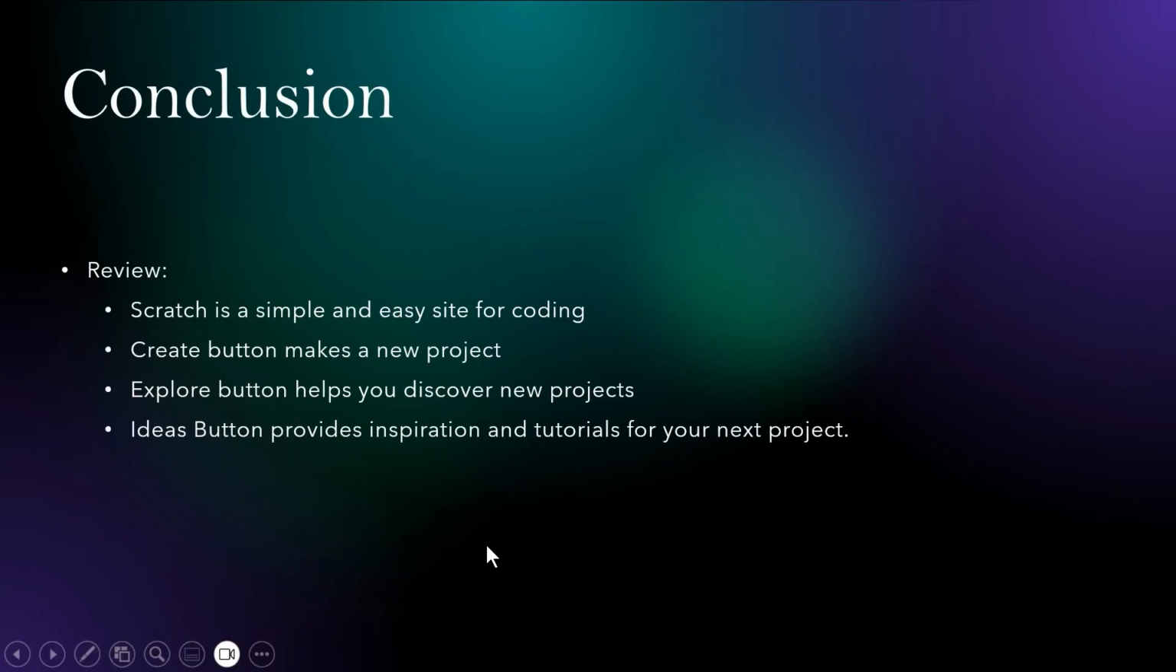Now let's get back over here to the conclusion, which is just a quick review of what we learned. Scratch is a simple and easy site for coding. Create button creates a new project. Explore button helps you discover new projects. The ideas button provides inspiration and mini tutorials for your next project.